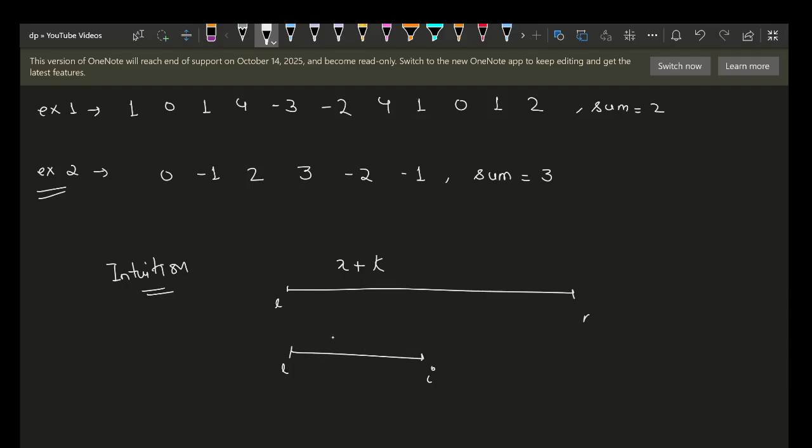let's say x from index L to i, then this naturally becomes your k, right? So this is basic mathematics. From the i plus 1th position to r, the sum is going to be k.